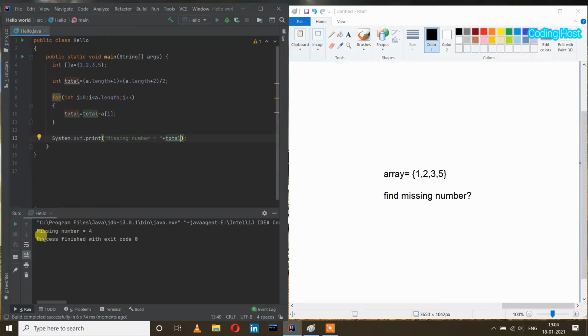In the output we are getting missing number equal to 4. If I take another example, where I enter 4 here and 6 here and I have removed 5, and run this program again, now we are getting missing number equal to 5. So let's see how this program is working.